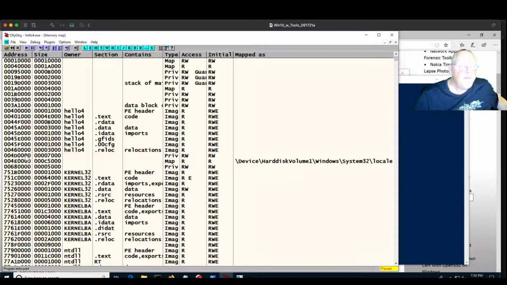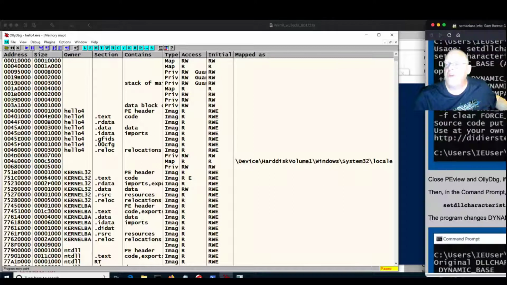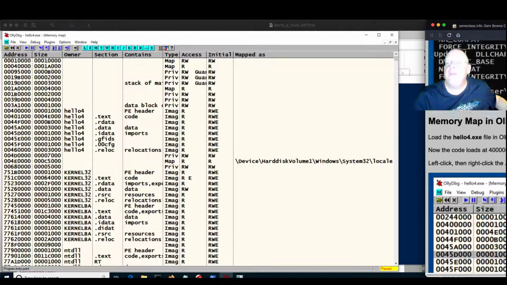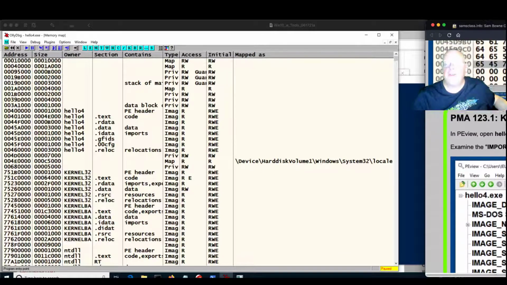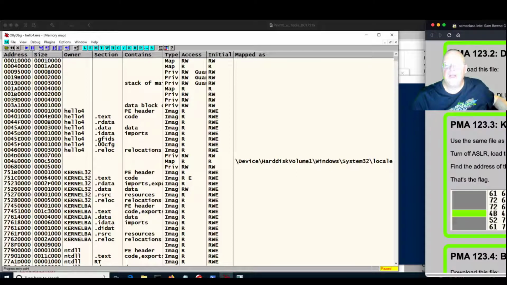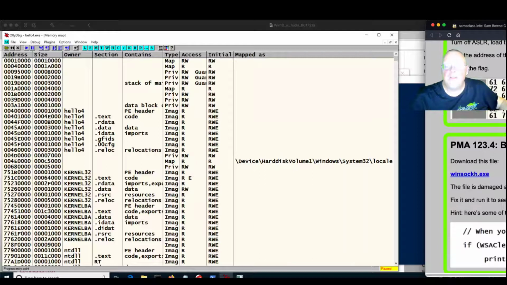So this will save you from getting some headaches when analyzing it. You won't have to add some thousands to every address as you compare the running version to the version you see in a program like PEView. So that's kind of fun. And so there's some flags to find here, and there's some programs that are broken that you have to fix. Or you find some things in here.